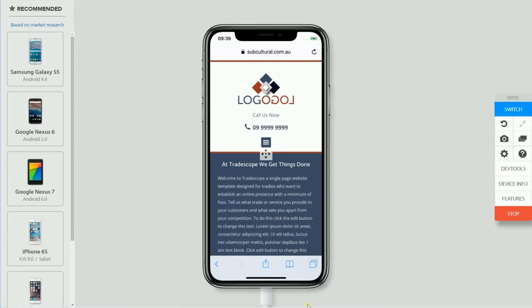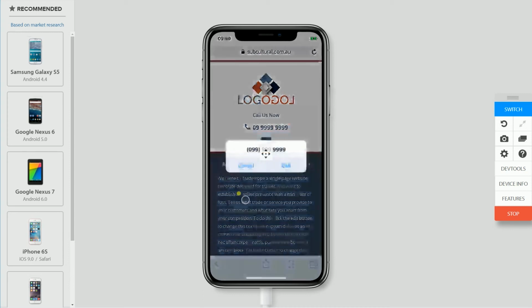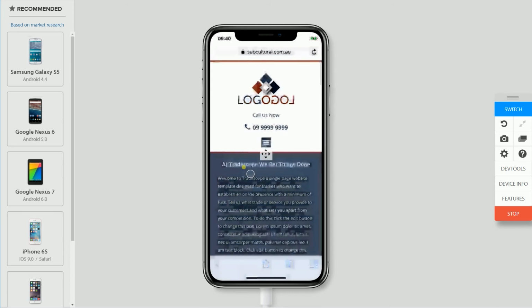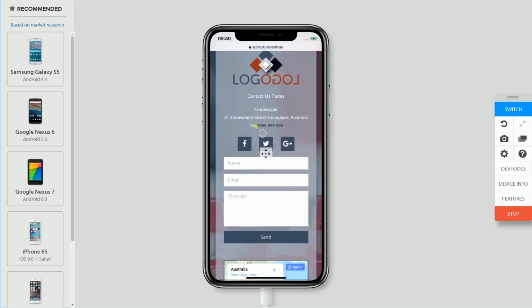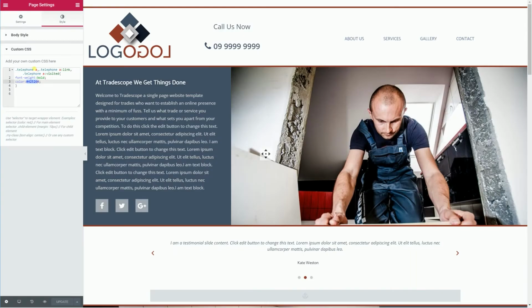We can't see how this is going to look in Elementor or even on the desktop computer, so what we need to do is test it on an iOS device to see if it's working. We've got a quick demo here so you can see that what we've done is to try to make the number blend in with the existing text on the website. You may wish to change the colour to make it more obvious.